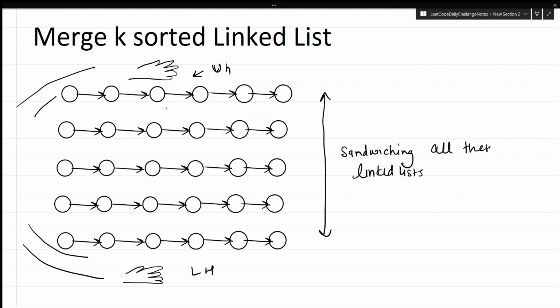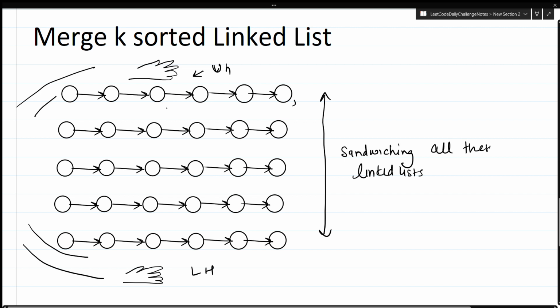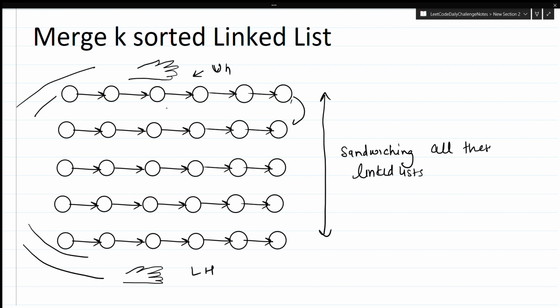कि मैंने एक हाथ ऊपर रखा है, एक हाथ नीचे रखा है सभी लिंक लिस्ट को, और मैं धीरे धीरे सैंडविच करता जा रहा हूँ. What I mean by sandwiching all these linked lists is that कि parallelly जब ये दो लिंक लिस्ट मर्ज हो रही है, at that time these two linked lists are also getting merged. So if this is LL1 and this is LL2, this is giving me one LL3 and this is giving me some LL5, let's say.